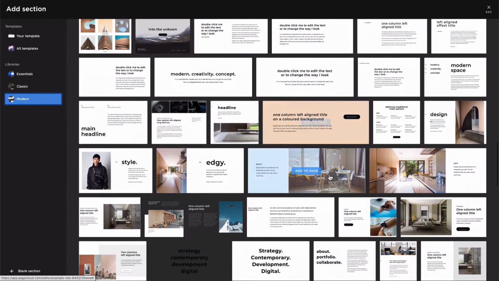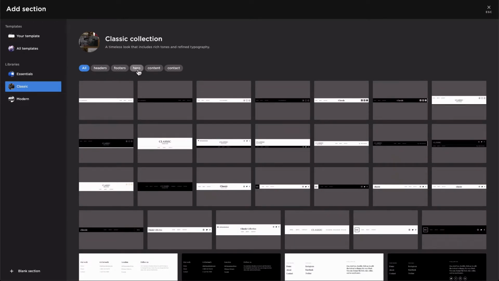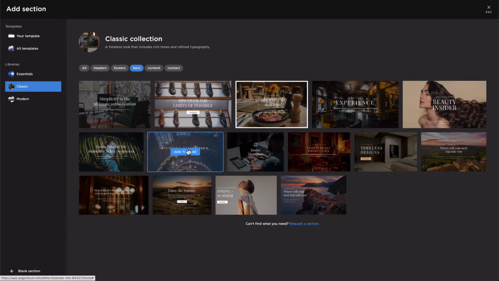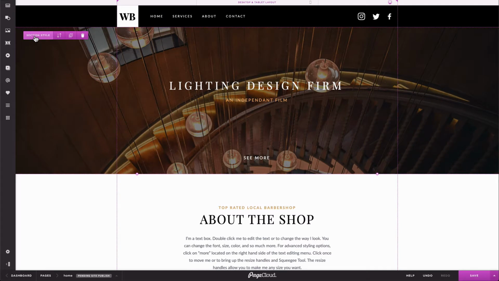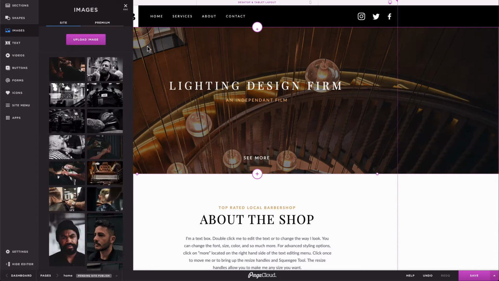The three main style libraries currently available are Essentials, Classic, and Modern. To start, let's choose a hero section from the Classic Style Library. To change the background image, click on Section Style in the upper left corner of the section to bring up the editing menu. Select Background Image to add a background image to the section.